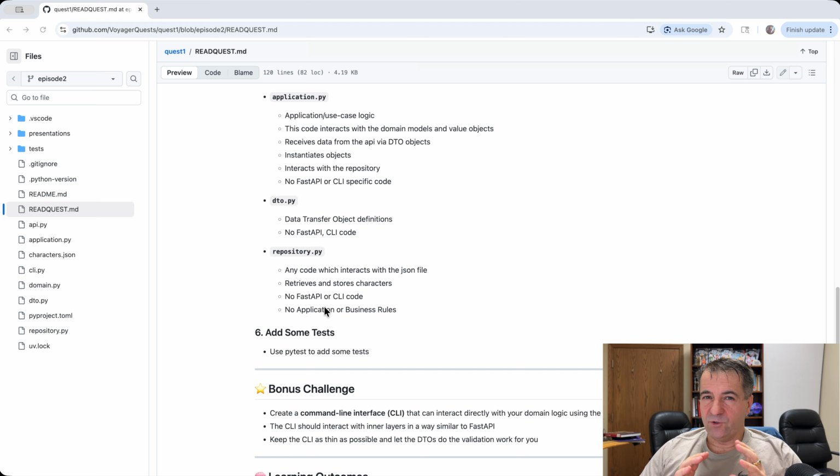So for example, if you create a new character, you could think of it like this. You could think, okay, I'm going to send in the data transfer object, and I'm just going to send this data transfer object into the repository, and the repository will store it in the JSON file. That would be wrong. So you want to establish the object.